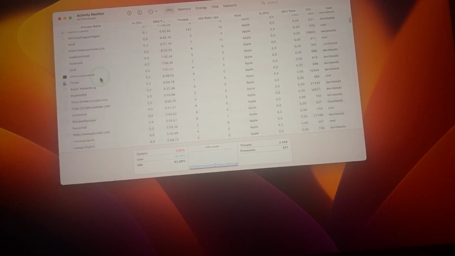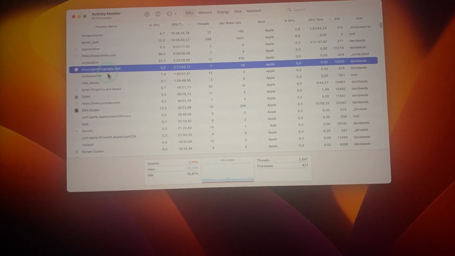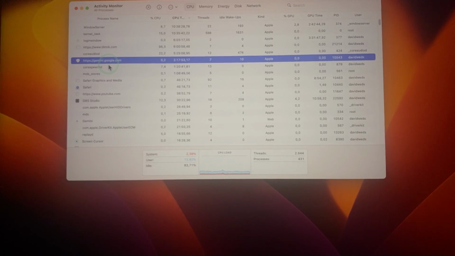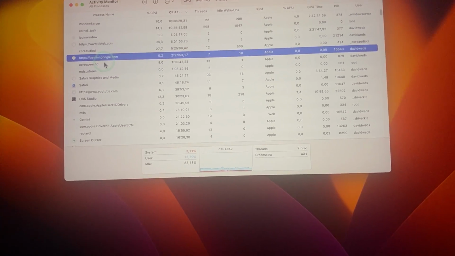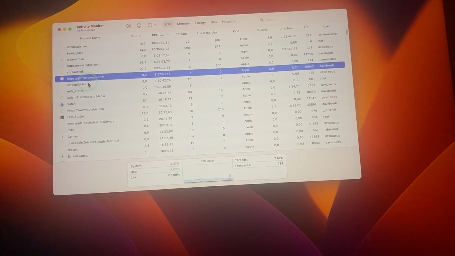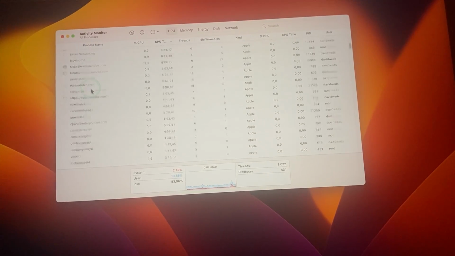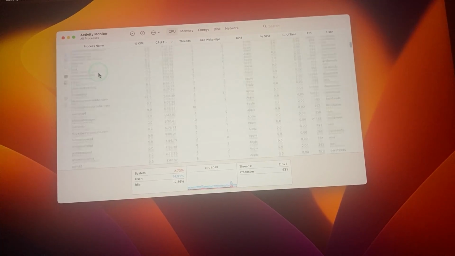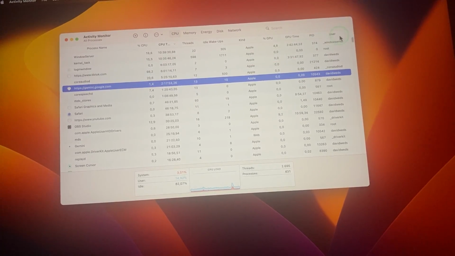Because if I see there's some unusual activity, I'll just try to clean my MacBook, and that's what I usually do if I see there's any problems. But yeah, there are a lot of processes, that's for sure.